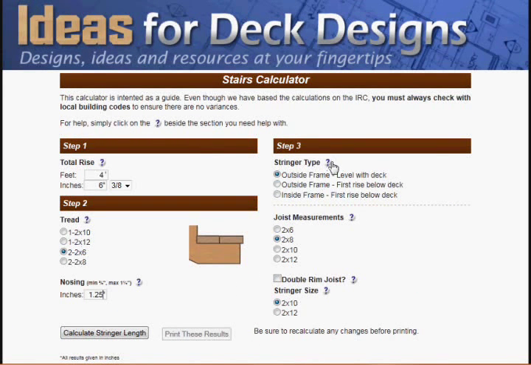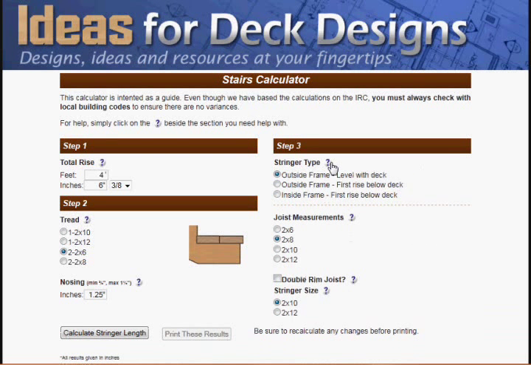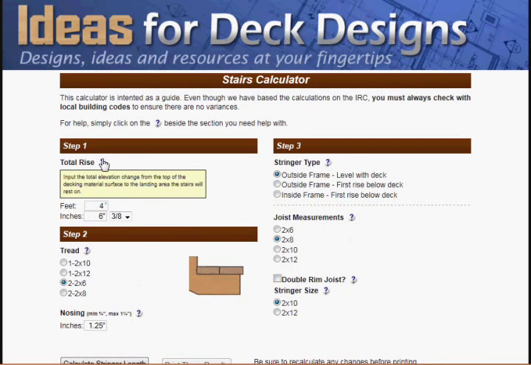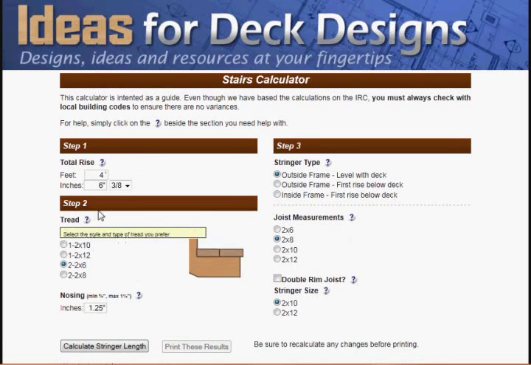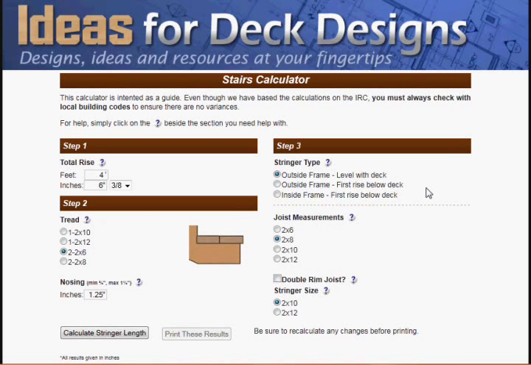Now, if you don't understand that, there's all kinds of help under each of these question mark icons. Helps you work through all of this stuff. Again, the same thing with total rise. There's an explanation there and a tread section, nosing, and so forth. So we're going to start this particular calculation with the stair stringer connected to the outside of the deck and level with the top surface.